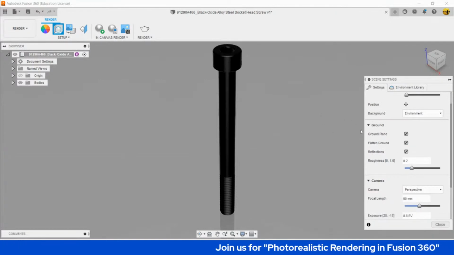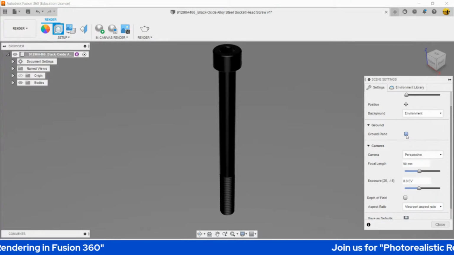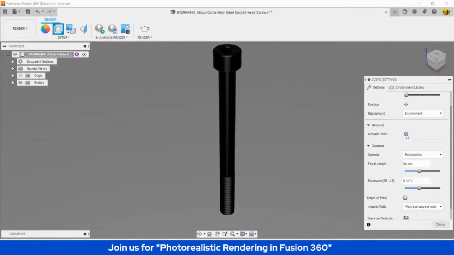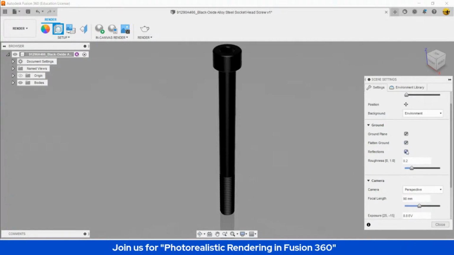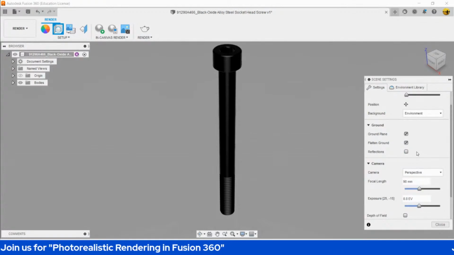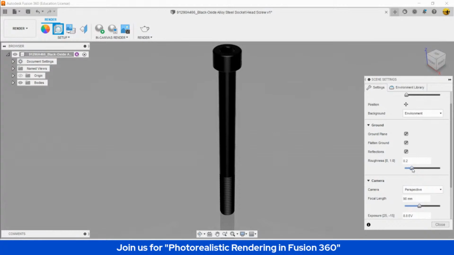We also have ground plane settings, where you can have a ground plane or not have one. If you want to show the object floating in mid-air or something like that, you can not have a ground plane, and you can just simply show it as if it is floating in air and there is no reflection or shadow whatsoever of that object. But of course, in this case, I want a ground plane, so I'm going to click on the ground plane. I am going to click on flatten ground, and I do want some reflections. If in your case it is unticked, just click on this so that the reflections get switched on for this particular scene. And you can vary the roughness of the reflection from 0.0 to 1.0.